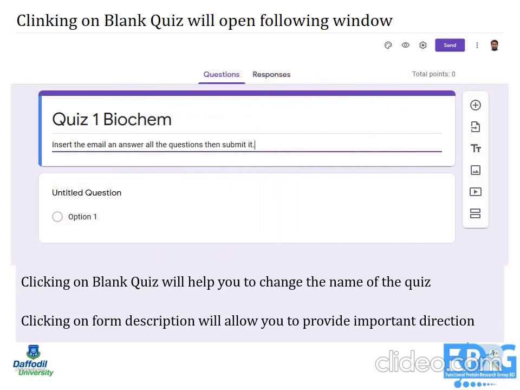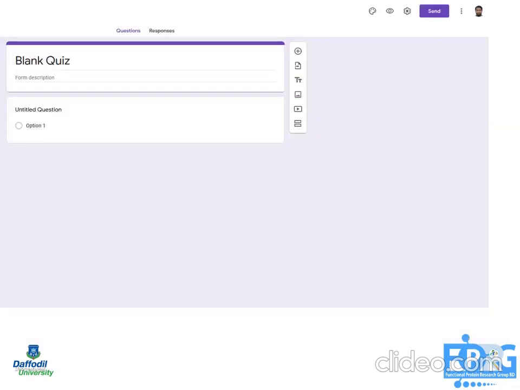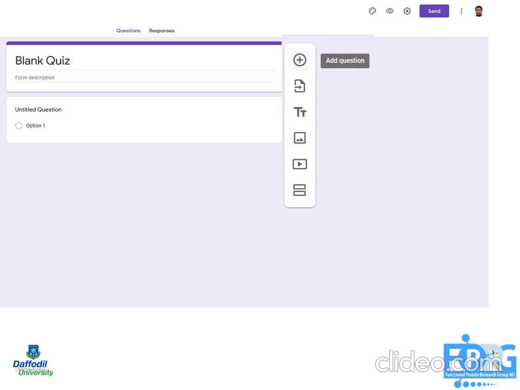And for setting the questions, we need to have some options. Like I already changed the quiz to quiz one biochem, and I said to insert the email address and answer all the questions, then submit it. And also now this is the time to set the questions. Now for setting the question, you need to start adding a question, or you can start from untitled question then add question. Now for adding a question, you just need to push onto the plus sign here. You see the add question, just click there and it will help you to set the question.